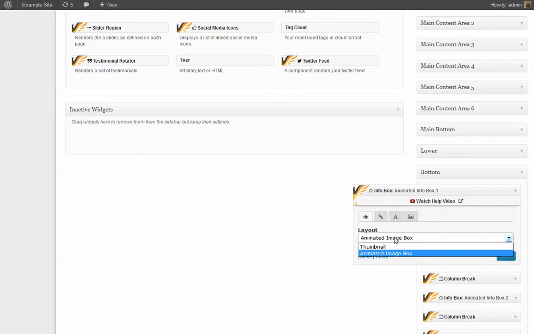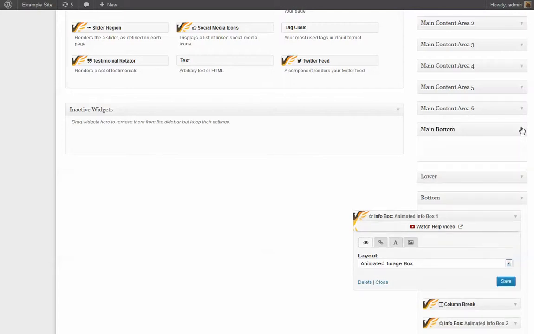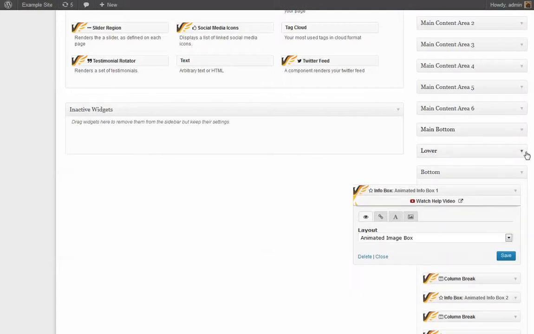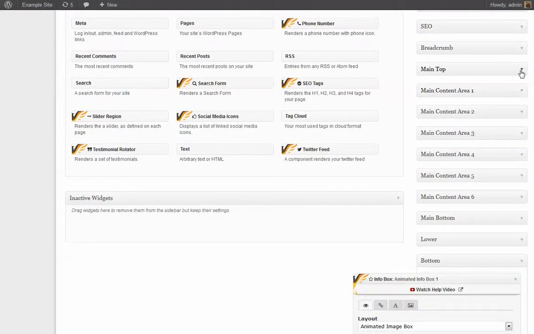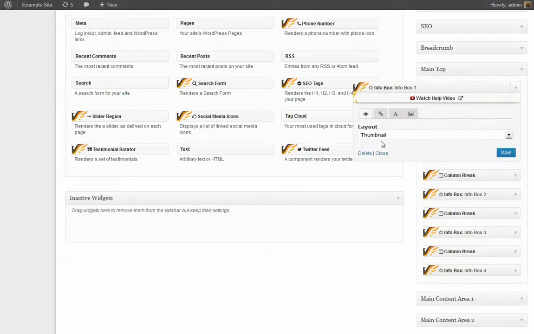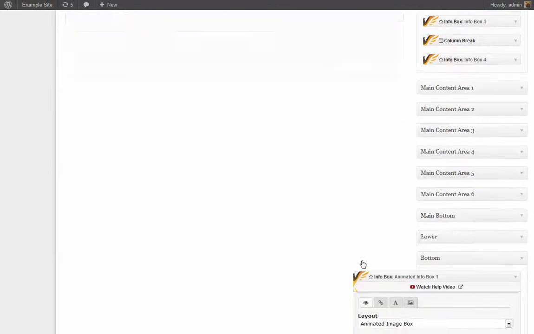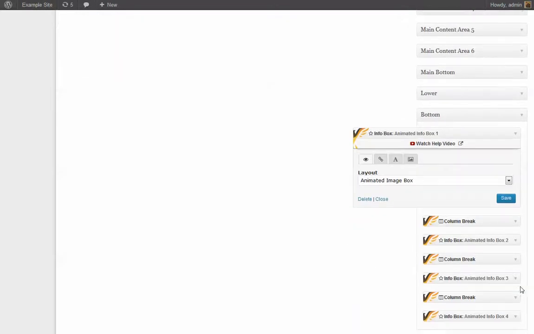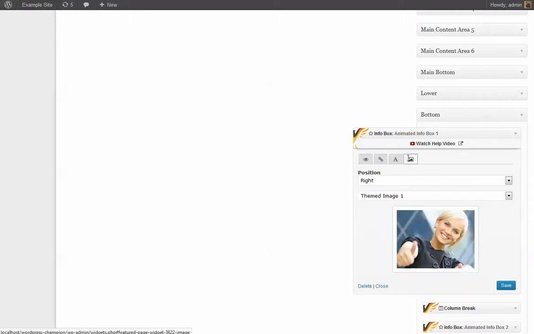You can still use the thumbnail, and in fact that's what's used in the, I believe it's the main bottom region. Perhaps not. Perhaps it is in the lower region. Nope. We'll find it here shortly. Main top. So in the main top here we have the regular info boxes, which are just thumbnails, and then in the bottom region we've gone and placed 4 additional info boxes, and those are the animated image box. And the only difference in this is that we can choose which position we want the image, on the left or on the right.